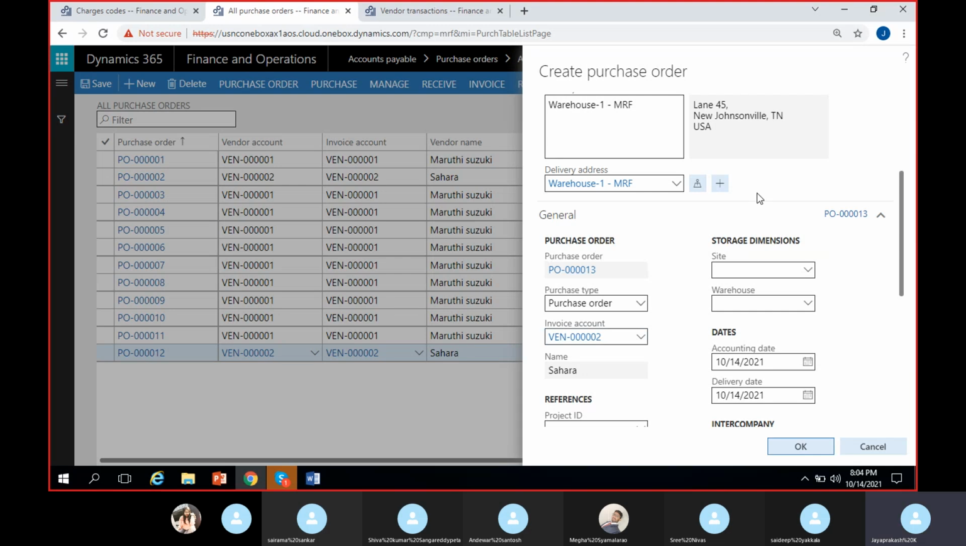Select the item you want to buy. I'll select items. Okay, I'll buy a single one.